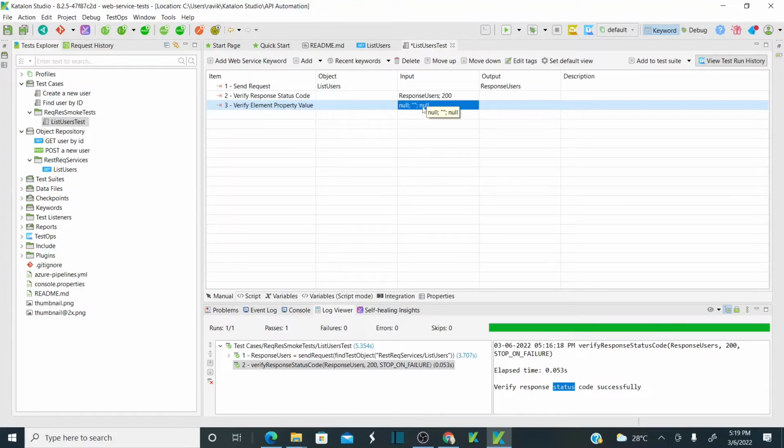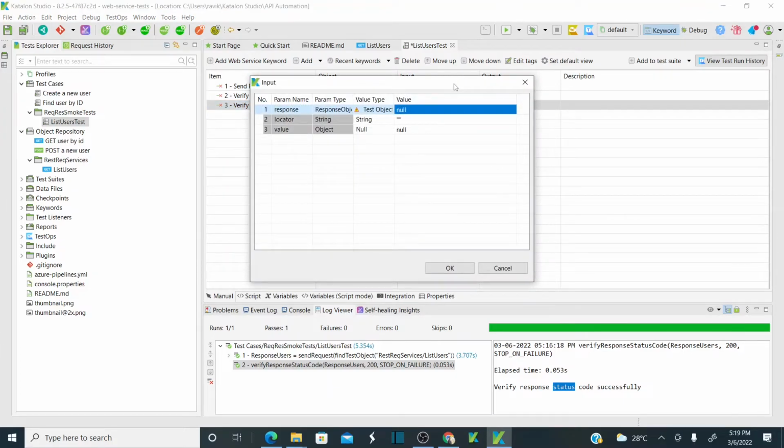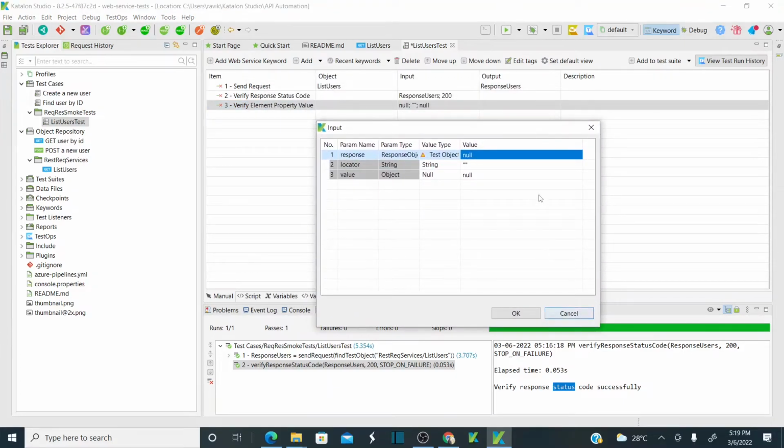What is the property value? Okay, just open this. If you see here, because I'm storing the response under response users, what is your response object? My variable. Response object is variable. And what is the variable? So my variable is the same thing. Sorry, not this one. My variable is response users, right? And what is the locator?